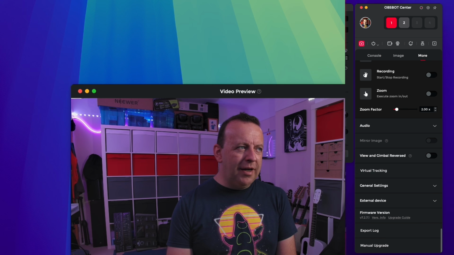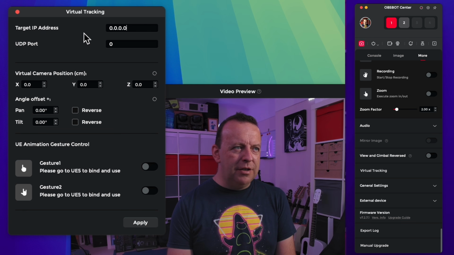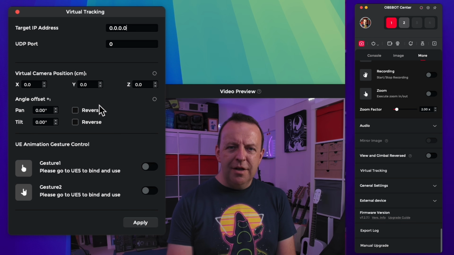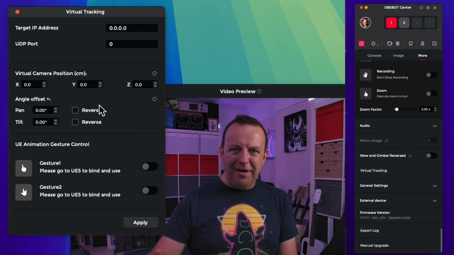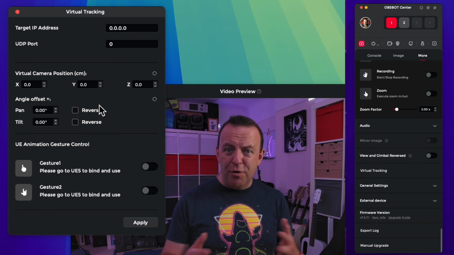You've also got virtual tracking, so we can move this around and have a target IP address. Then you can get someone else to log in, so as you're performing, they could maybe be moving it for you. Then there's some general settings. Do you want it to buzz? Do you want the light on? What the battery is, the tally light, which is quite useful.